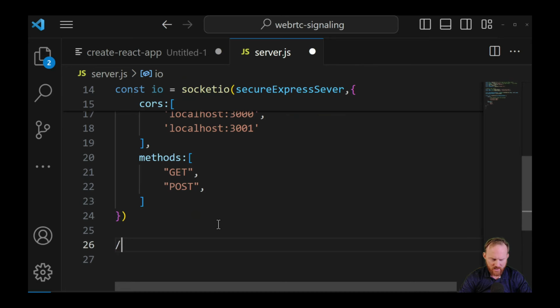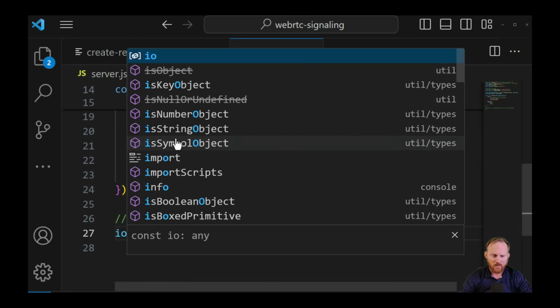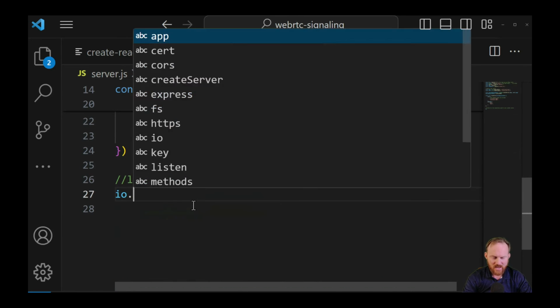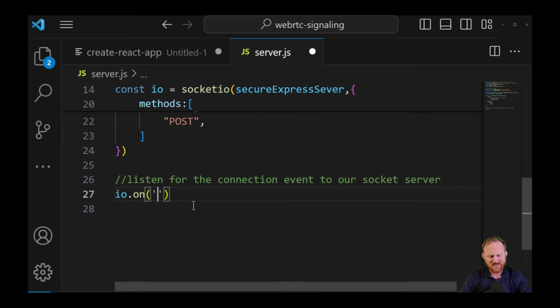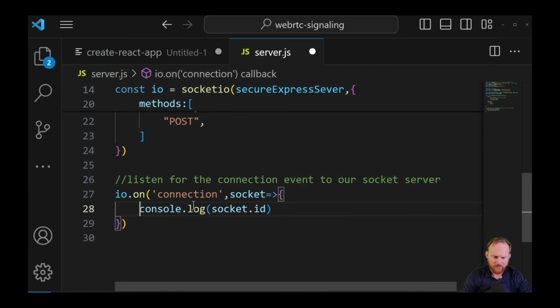Down at the bottom here, I'm going to listen for the connection event to our socket server. So io, what is io? That's the socket.io server we just made. So io.on, just like all JavaScript listeners, it's just a .on. What event? The connection event. What callback do you want to run? We'll call the thing we got back socket. And in here we'll just console.log socket.id has joined. Okay?